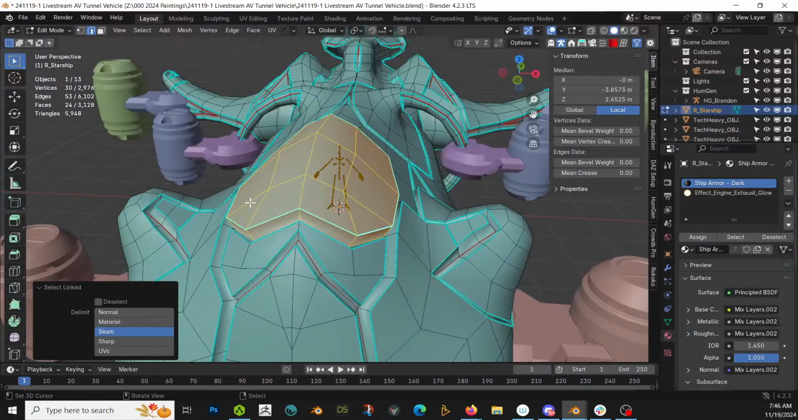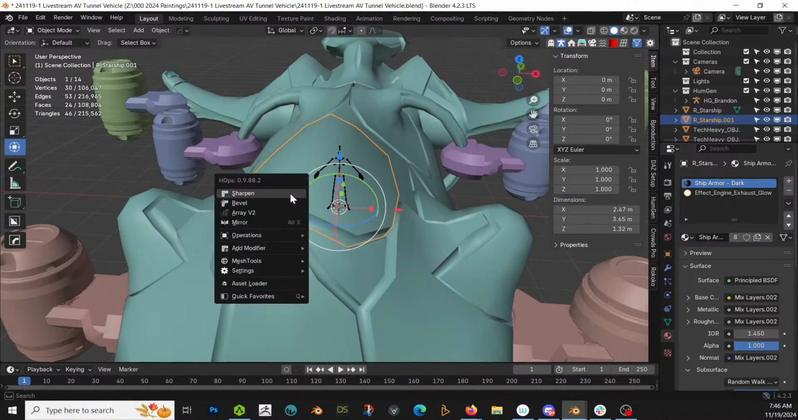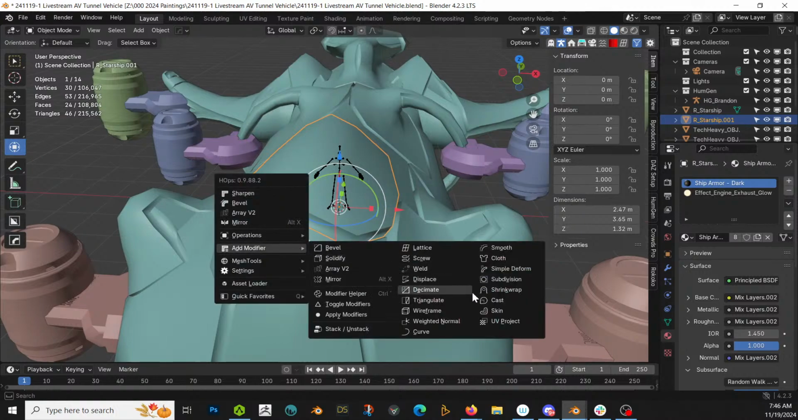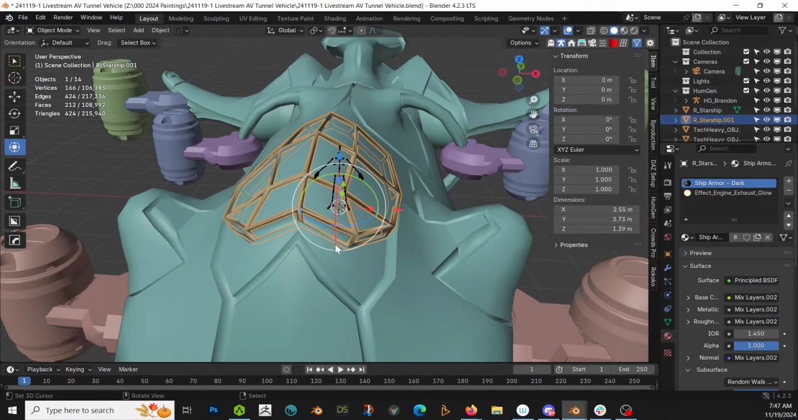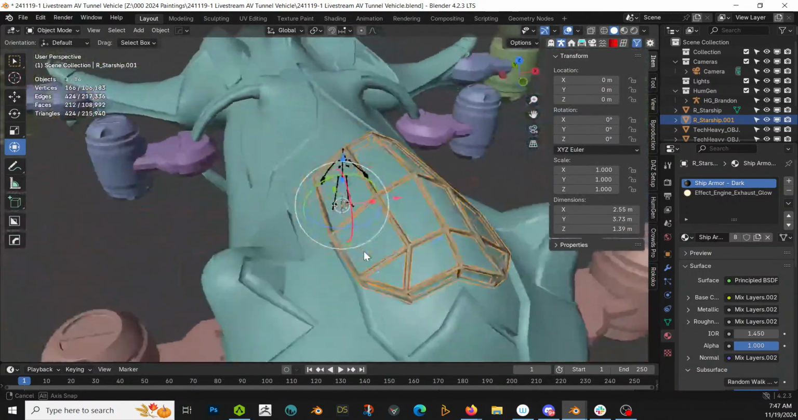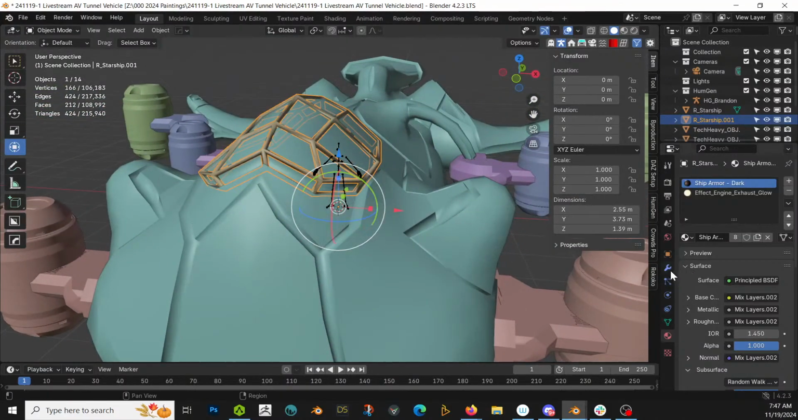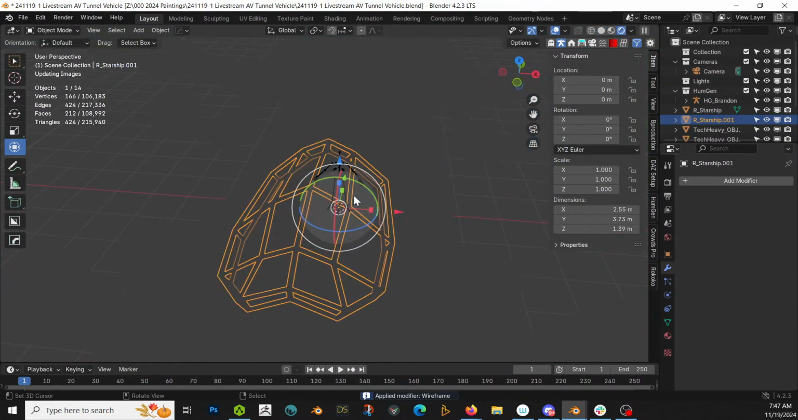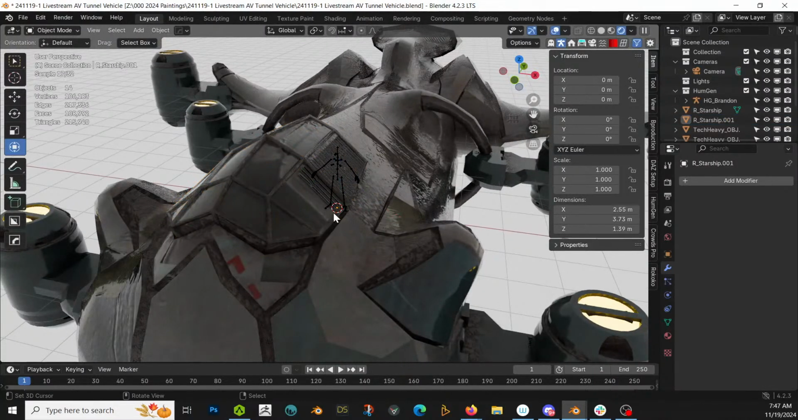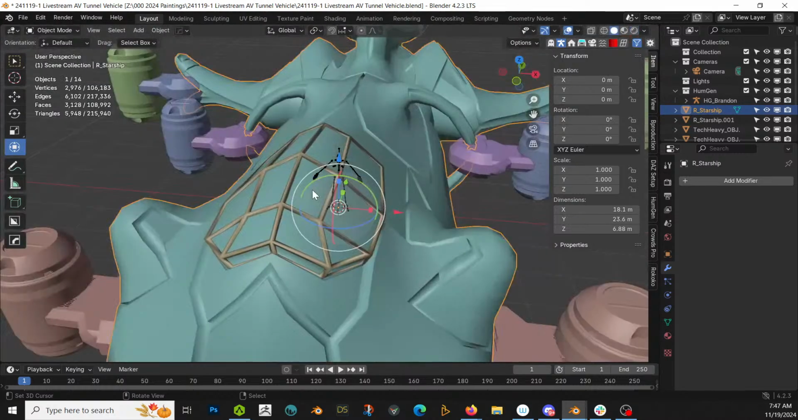Okay. Shift D P section. Grab this Q modifier wireframe. Where am I? Wireframe. Cool. And then we can just apply it. Okay, cool. Because then we can come back to this bad boy.